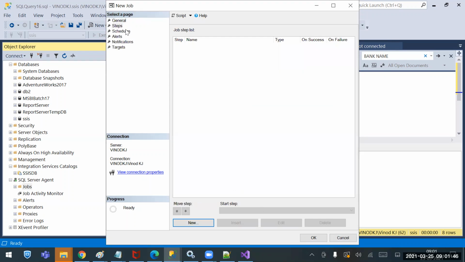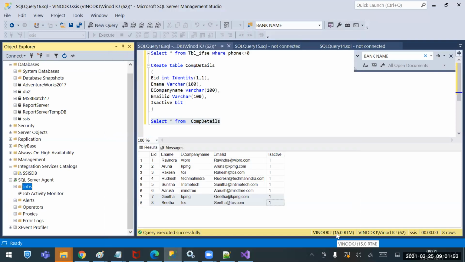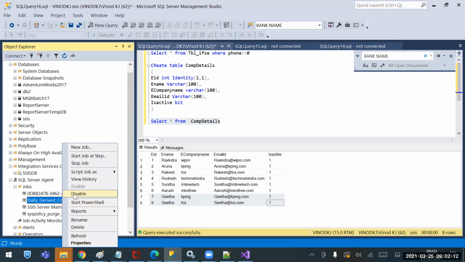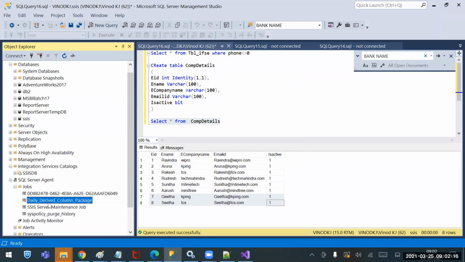Okay, and then go to Schedules and put the timings for when exactly you want it to run. That's it. Your schedule has been done. We can also enable and disable these jobs. Let's say the client says this ETL is not going to be used in the future. In such a case, don't delete anything, just disable. There is a right click and disable option, so that it won't run going forward.